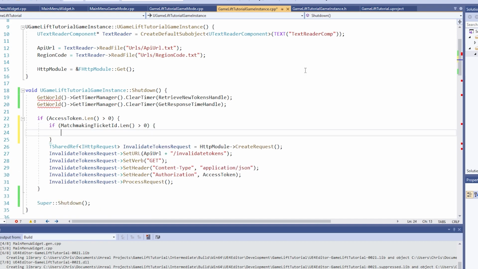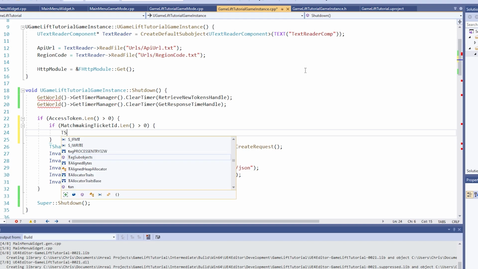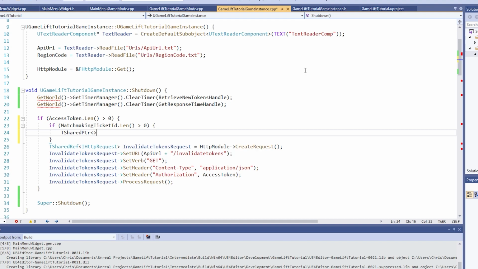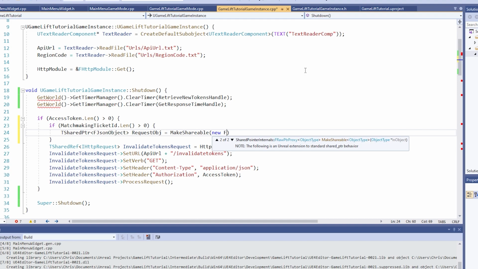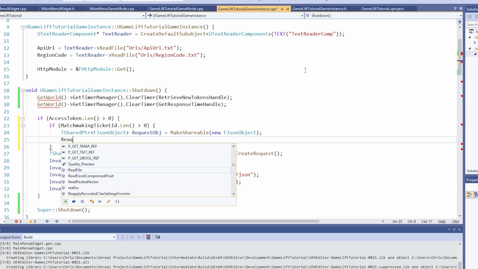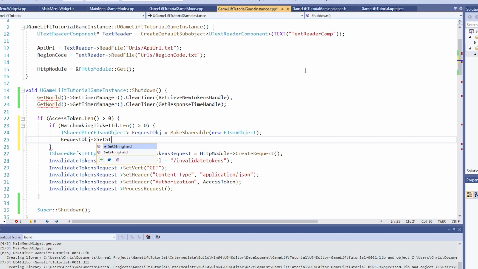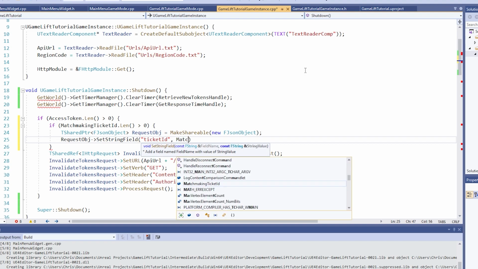So let's first check if the ticket ID is empty by writing if, in parentheses, MatchmakingTicketID.Len() greater than 0, squiggly brackets, and then let's make the JSON object with a ticket ID field by writing TSharedPtr of FJsonObject, and we'll call this variable RequestObj, and we'll set it equal to MakeShareable, and then in parentheses pass in new FJsonObject. And then in this request object we will set a string field, and that string field will be called in quotes TicketID, and the value for it will be the MatchmakingTicketID.